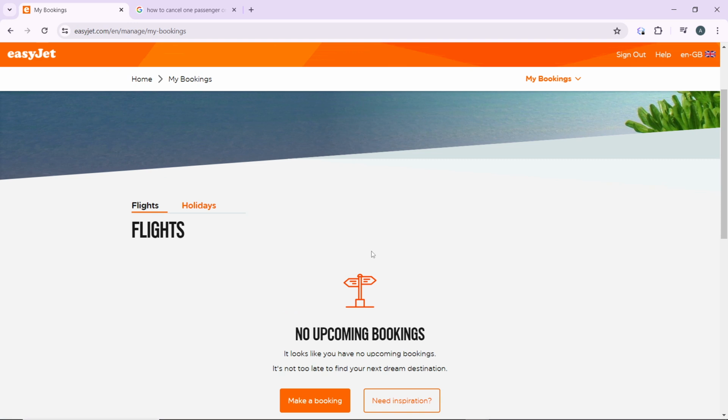Once you click on the booking, it's going to take you right into the bookings window where you have all the passengers that you made the booking for. Go ahead and click on the passenger that you want to cancel. You're going to find an option that says cancel passenger. Go ahead and click on the cancel option, and then go ahead and confirm cancellation. After confirming cancellation, that's all you need to do. The passenger will be cancelled.